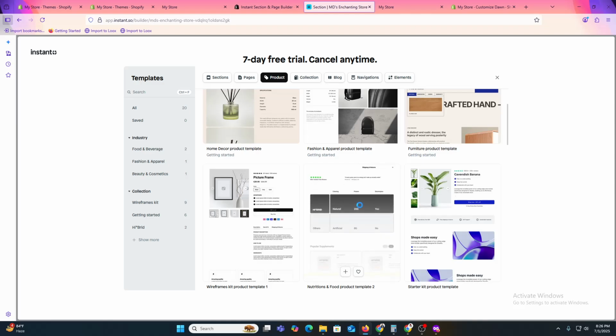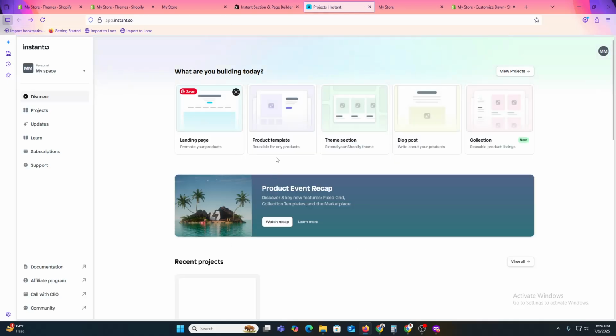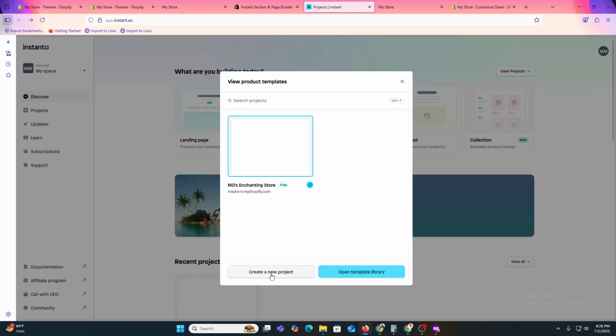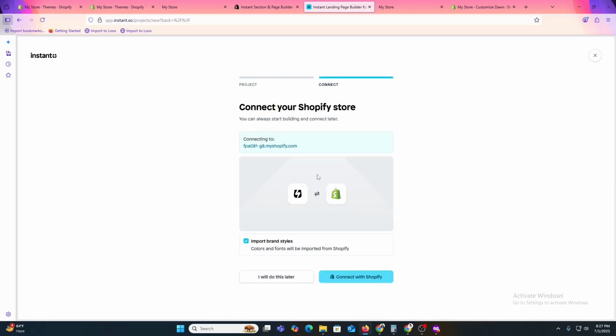So I will click over here and select the design, and here they're telling us about a 7-day free trial, cancel anytime. We don't want anything, so I will come back to this one, sections again, click the product template, create a new project, and this one will be good. Then I will click create project, and here you can see connect to Shopify. I just need to connect my Shopify store with this Instant page builder.